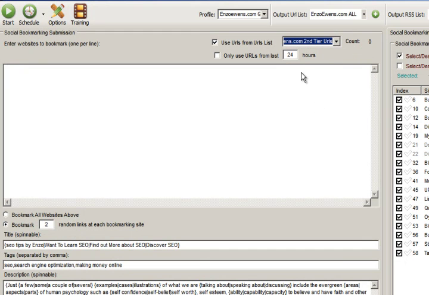Now when you change your submission, you actually want to bookmark only URLs from the last 24 hours. You don't want to bookmark URLs that are already 3 or 4 days old, because you don't want the search engines to see those as relevant. You want the latest articles posted in the social bookmarking, because they will be indexed faster, so you'll experience the effect a lot longer.